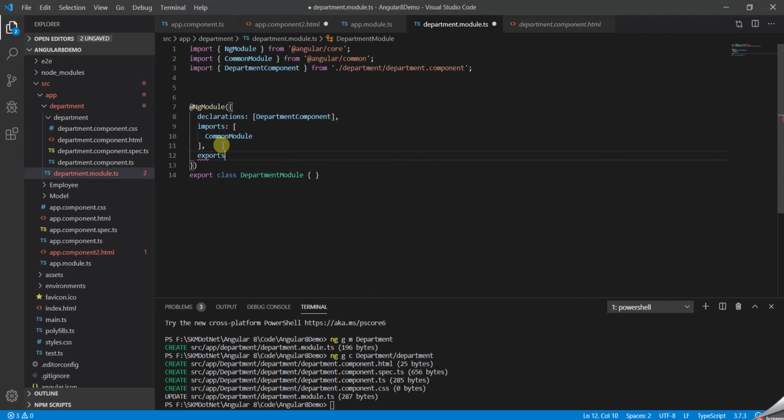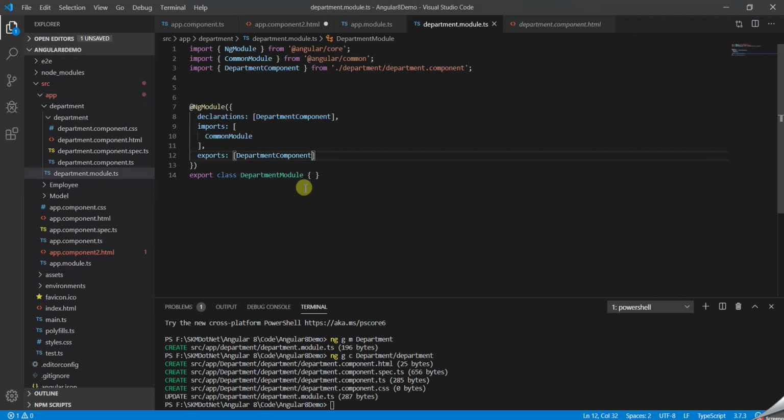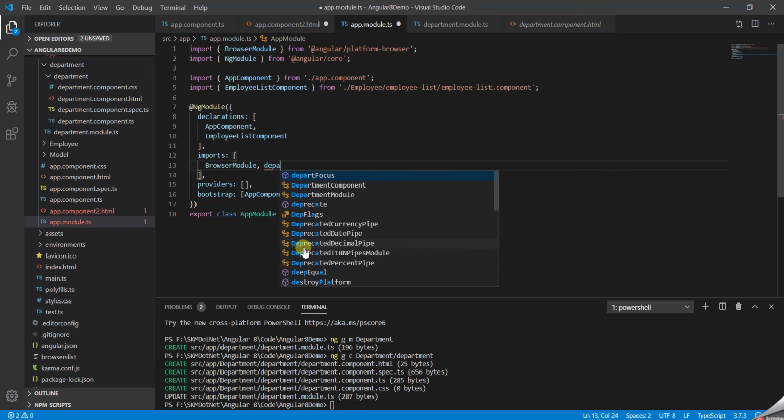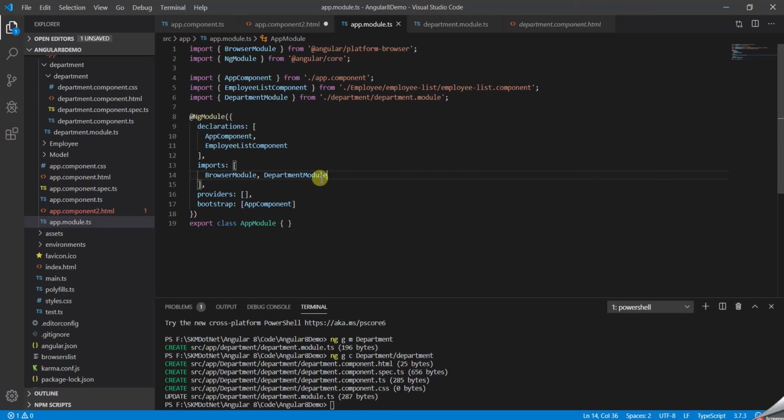You need to declare an exports section, and within that, what do I need to export? The department component. So this is the first step done, the second step in our last slide. Now we need to make the entire module available inside your main application. There is a browser module, and let's import the sub module we have. What is the sub module name? Department module. Yes, this is the one.